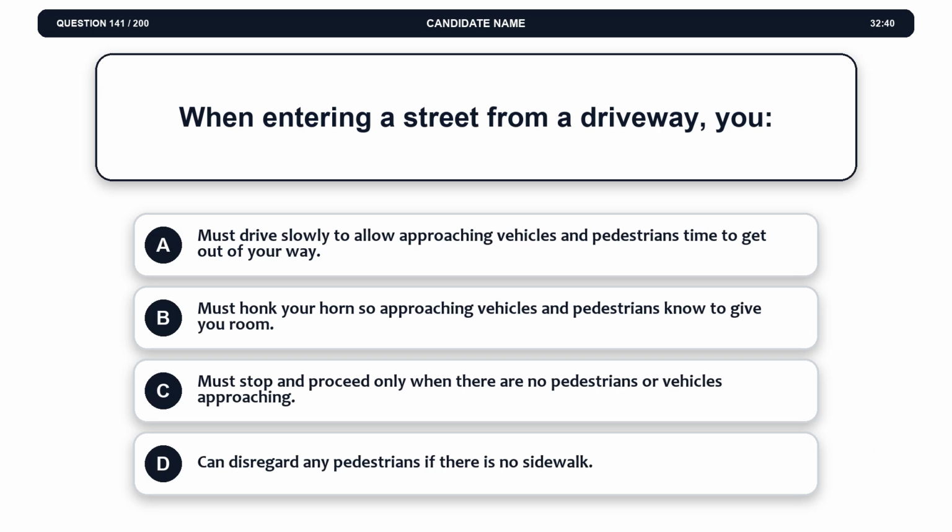Question 141. When entering a street from a driveway, you, option A, must drive slowly to allow approaching vehicles and pedestrians time to get out of your way. Option B, must honk your horn so approaching vehicles and pedestrians know to give you room. Option C, must stop and proceed only when there are no pedestrians or vehicles approaching. Option D, can disregard any pedestrians if there is no sidewalk.